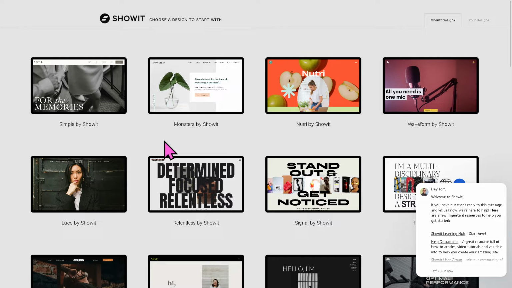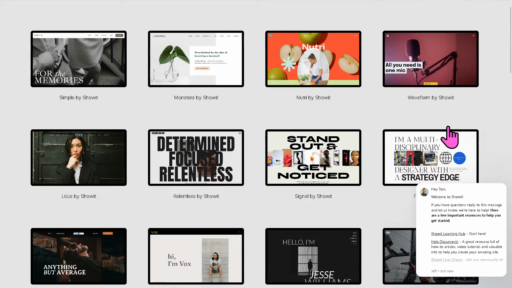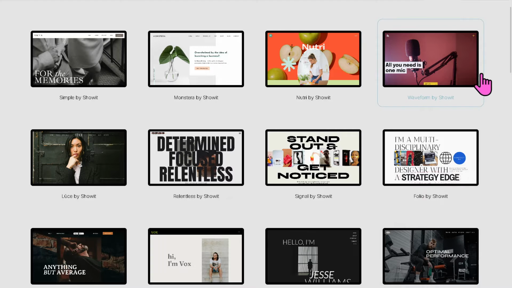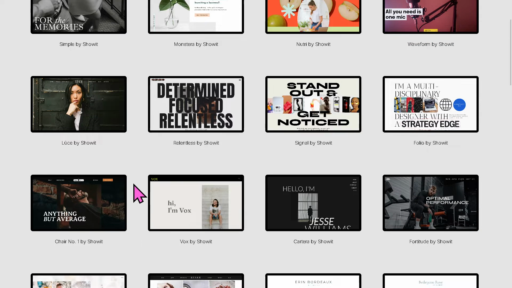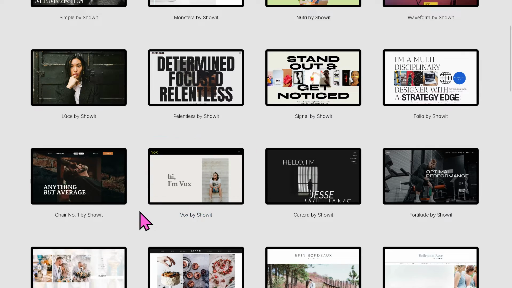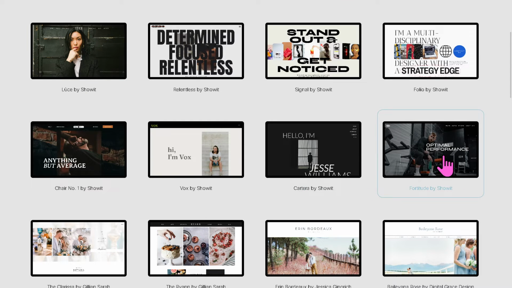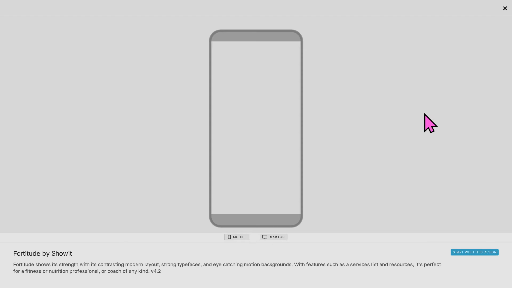Now, in this stage, you need to choose a design that blends and reflects your brand or identity. For example, we have something like For the Memories, Monstera, and it's up to you. Basically, the design is dependent on your preferences. Now, in my case, let's say I am going to be using the Optimal Performance. Maybe I like this a lot. So we're going to choose that.